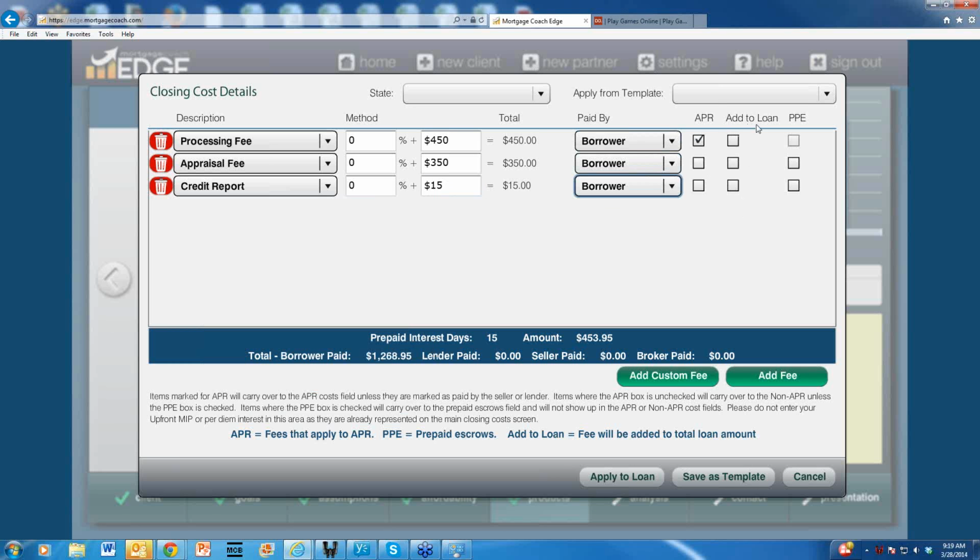I also want to identify what these boxes are over here. So we have already discussed the APR. If you're doing a refinance, go ahead and mark those fees here to add to loan amount. It's great to be able to automatically have a template created to add those to the loan amount. I could show you really easily when we go into our settings how to copy those fee templates over and make modifications accordingly. And then the last column is our PPE, which is prepaid escrow.